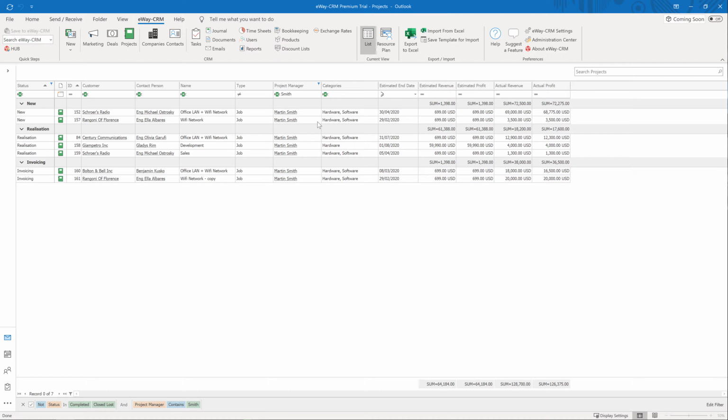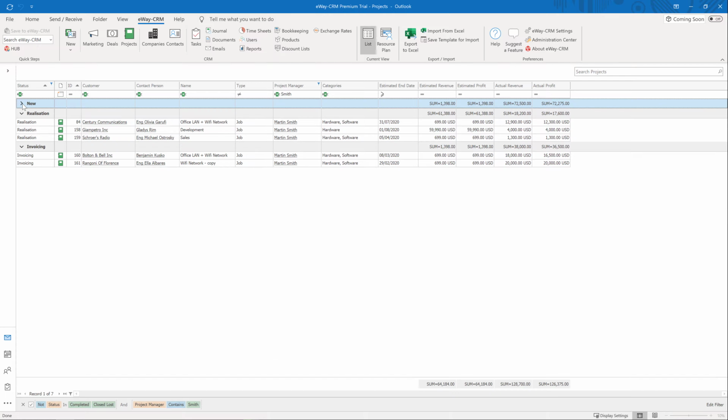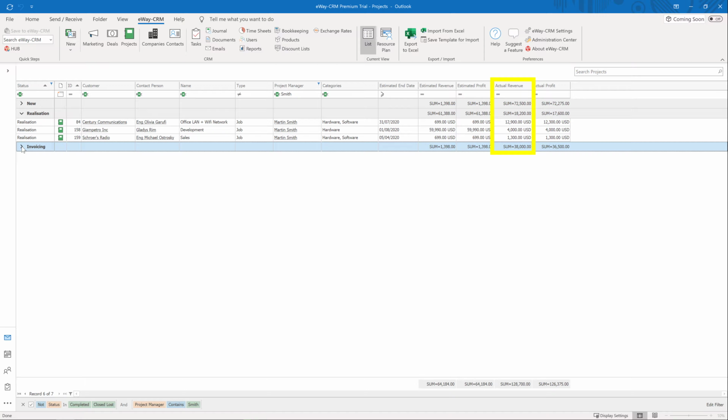The data will be organized according to individual states, and you can open or close the groups as you like. Now it's starting to get interesting. Go to the column Actual Revenue, specifically below the chart where you can see the total amounts. At first glance, you can see the total revenue of all the open projects created by Martin Smith.